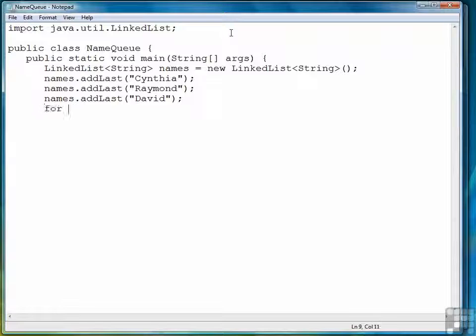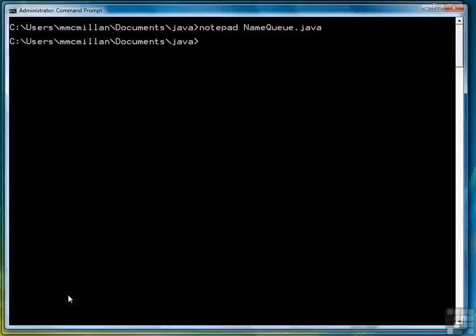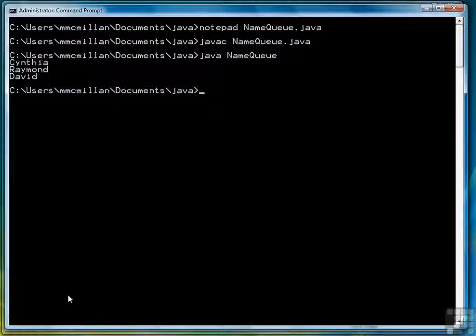Write a for loop to go through the names just to display what's in the linked list. So we'll write our for loop like so, using the standard format we've been using. Here we'll simply print them out, one name per line. Let's close out the program, save it, and compile. And then we'll run it. And there are our names.